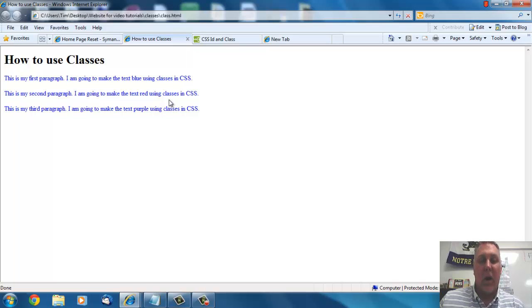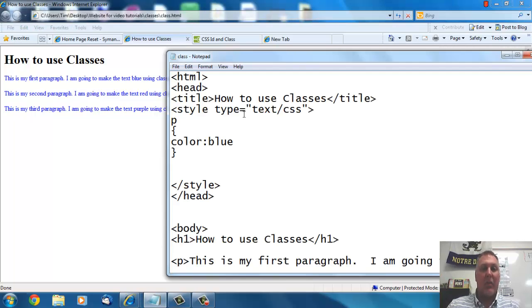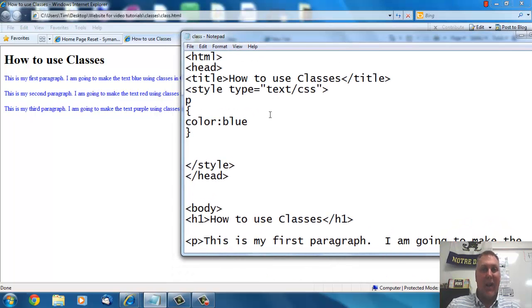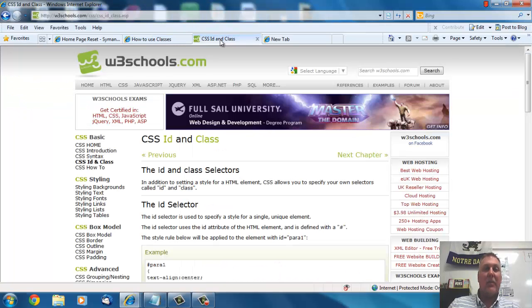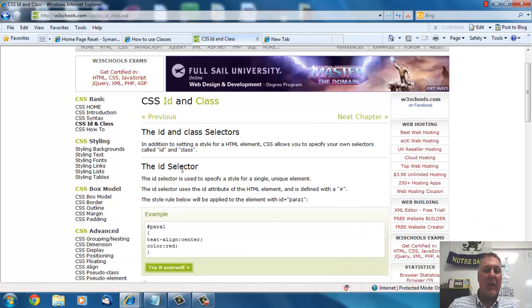Well, what if I don't want all of my paragraphs to be blue? What if I want a couple of them to be a different color for whatever reason? And again, I'm just using paragraphs because I just created a very simple little notepad just to show you how it works. But there's lots of different ways that you can use classes. So instead of doing a P tag and putting color blue, what I can do, and let me go to my CSS, is you can put a dot, so a period, and then a name. You can give it a name.